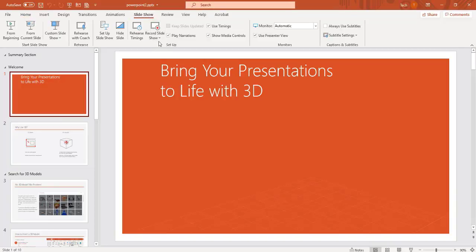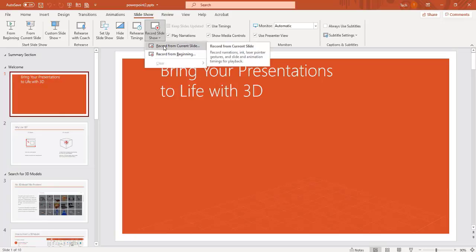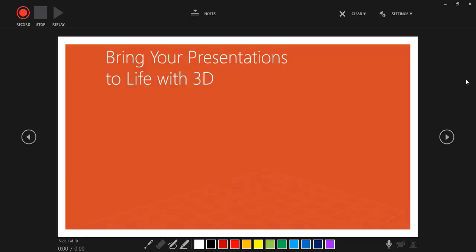This is the Record Slideshow tab here, and there's a drop-down menu here. So when I click on the drop-down menu here, there are two options: record from current slide or record from beginning. So I want to record from the beginning. I'll click on that, and this is the recording screen.